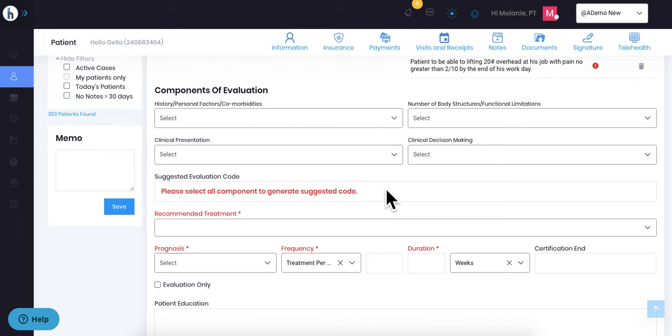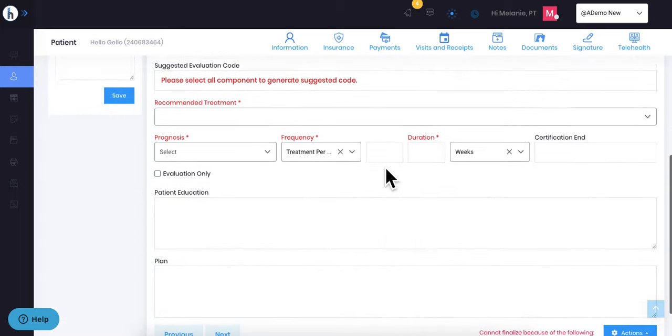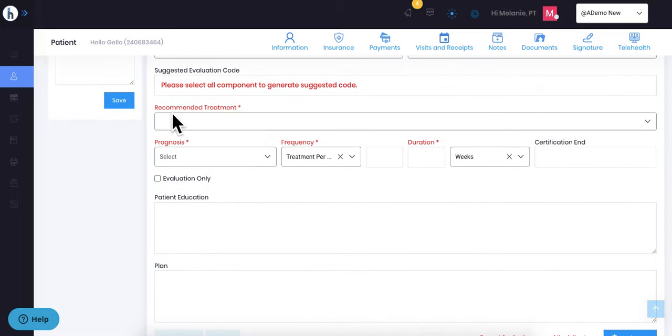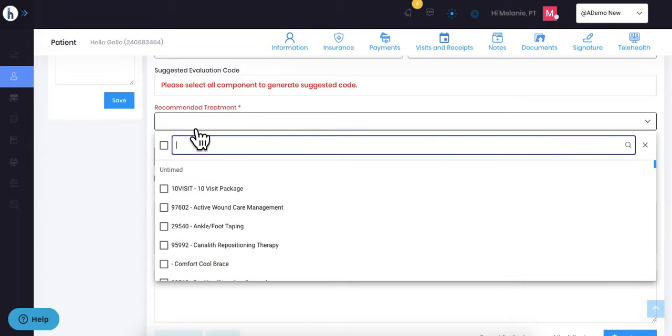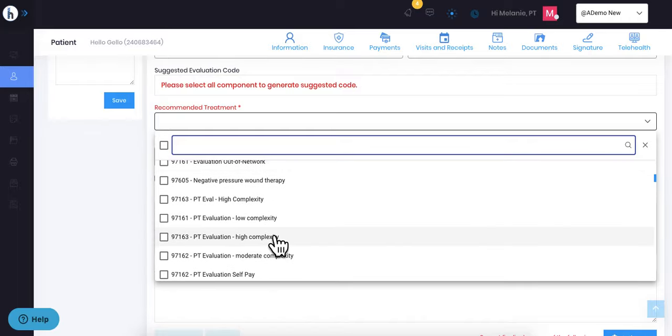In order to add the billing codes to your evaluation to be able to use them in your notes, on the treatment plan page, if I scroll down where it says recommended treatment, you click inside that box, and now you will have your list of your different CPT billing codes.